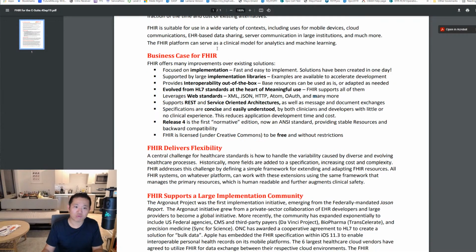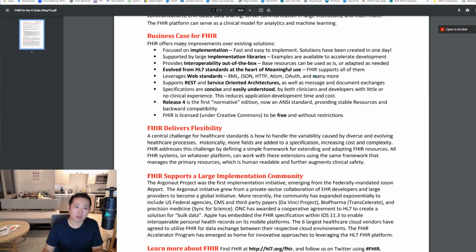The Fire platform can serve as a clinical model for analytics and machine learning. Business case: they offer many improvements over existing solutions, focused on implementation. Fast and easy to implement, solutions have been created in one day. Supported by large implementation libraries, examples are available to accelerate development. Provides interoperability out of the box.